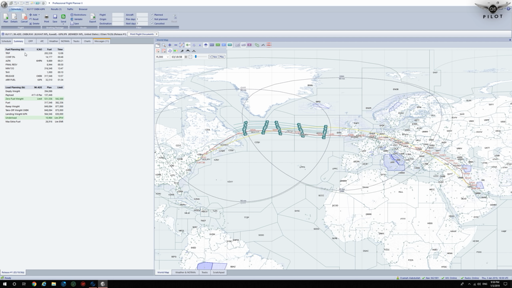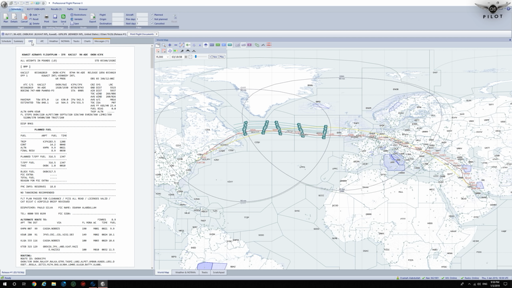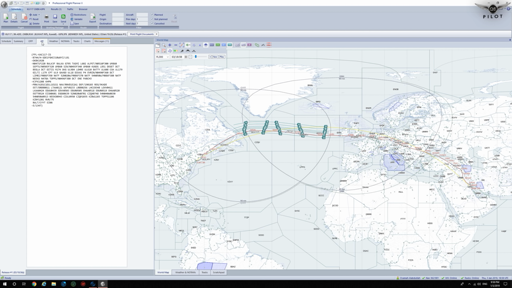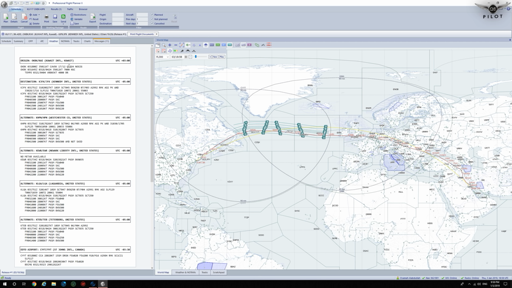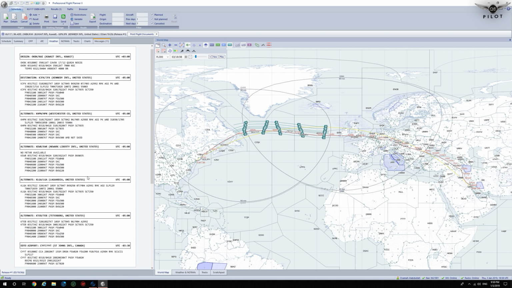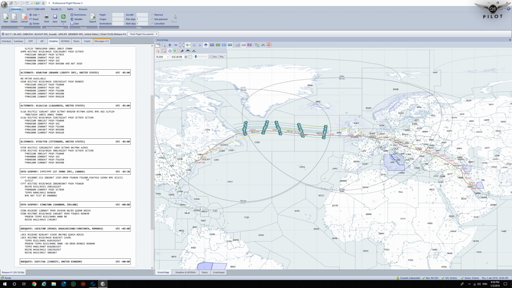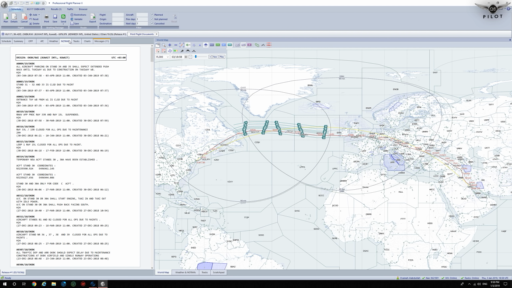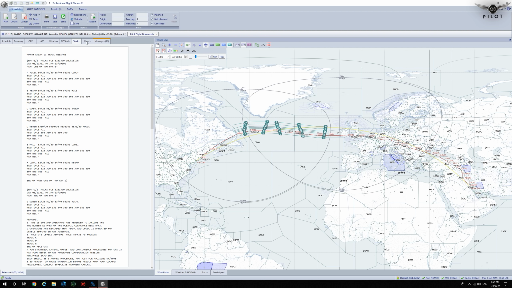So if we go to the summary, here we have the fuel planning summary, load planning, zero fuel weight, under load. This is the operational flight plan, the ATC, weather, and as you can see, we have the weather at the origin, destination, and all the alternate airports, as well as the capable airports, both Shannon and St. John International. And then, of course, you have the NOTAMs, you have the tracks.